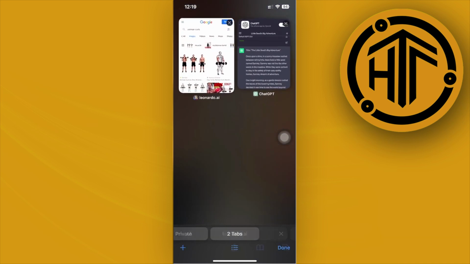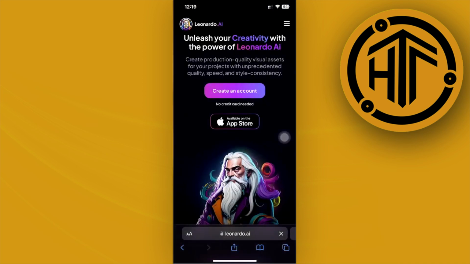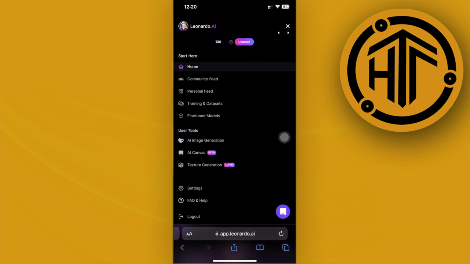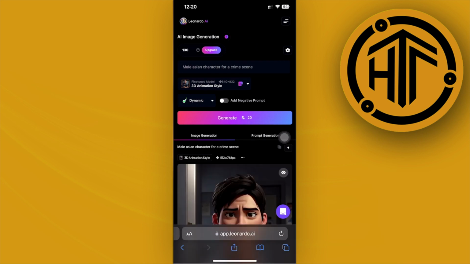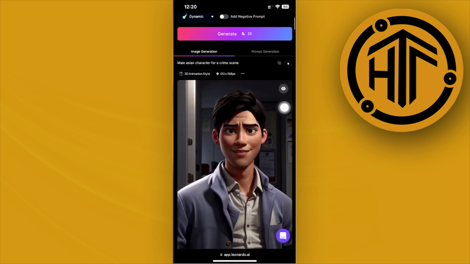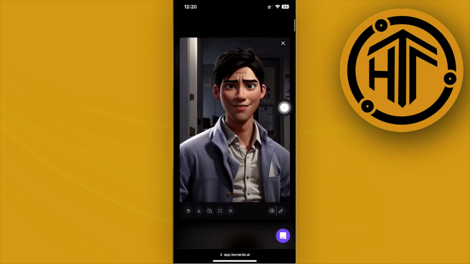So as I said a while ago, launch Leonardo AI, proceed to the AI image generation option, and then write in the prompt that you had in mind after reading the first paragraph. Now copy that specific image. So let's say, for example, that this is that image. Basically save it onto your device.